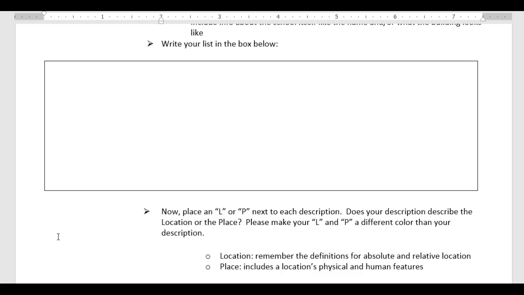After you are done writing down the list of descriptions about your school for the entry task in this box, you're going to go to the second set of directions, which read, now place an L or P next to each description. Does your description describe location or place? So L for location, P for place. Please make your L and P a different color than your description. That just helps me see really easily which one is which when I correct your assignments.